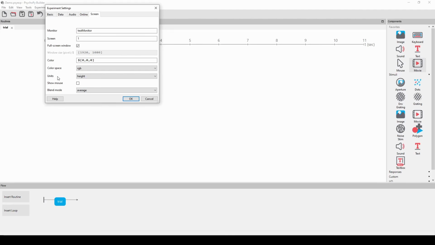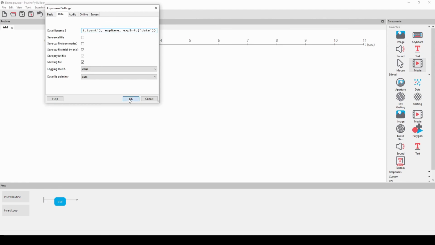And lastly, we have units. So units, again, drop down menu that we can use different units. Centimeters, for example, will allow us to use, let's say, an image. We set up an image, and then we set the size of the image to be in centimeters. So 5 centimeters by 5 centimeters on a flat screen. So for now, we'll just leave it as height. So we'll just hit OK for now.